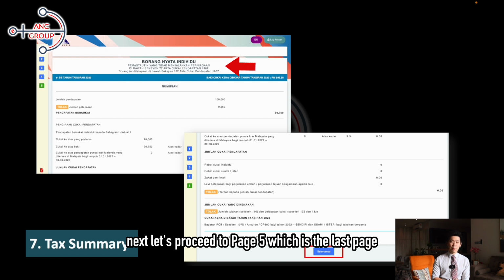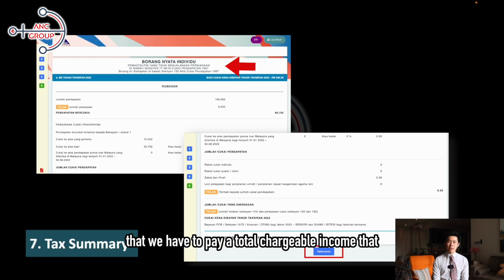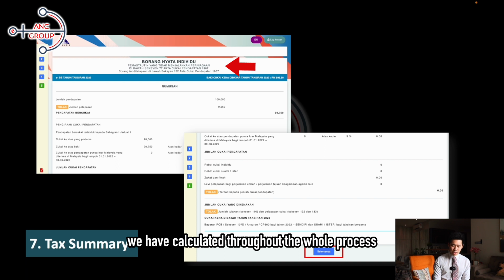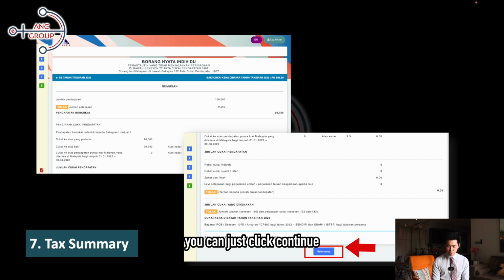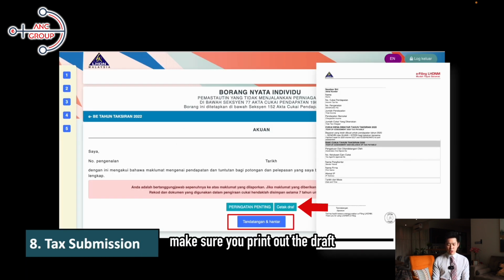Next, let's proceed to page 5, which is the last page. It's basically just a summary of total income tax that we have to pay and total chargeable income that we have calculated throughout the whole process. So once everything is correct, you can just click continue. Make sure you print out the draft to check each and every single detail. If everything is correct and accurate, you can save and submit.